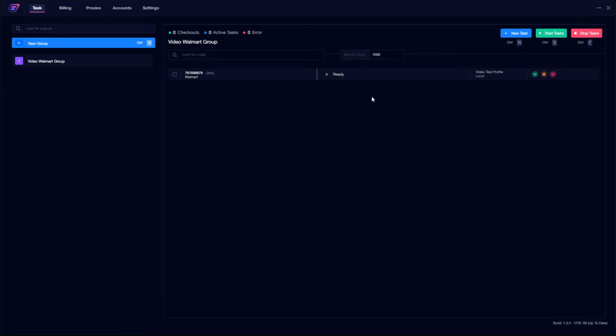Next tip is that once you've created all your tasks and they're running and then going through the checkout process or botting the website, you can see some data up here. We have the total number of checkouts, the active tasks, and how many tasks have run into an error. So this is some useful information, especially when you have a ton of tasks within the group.